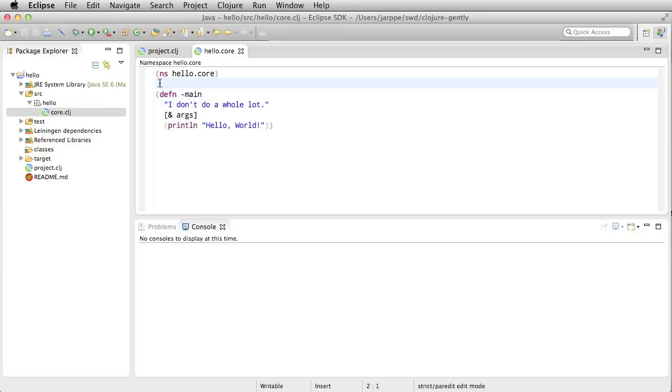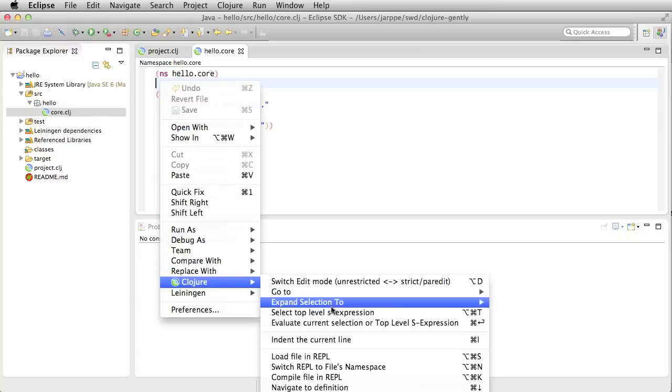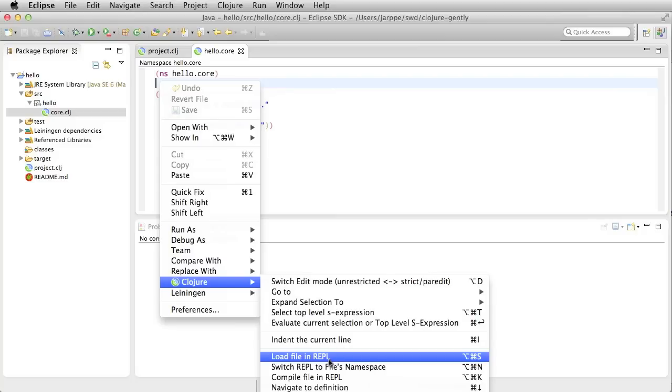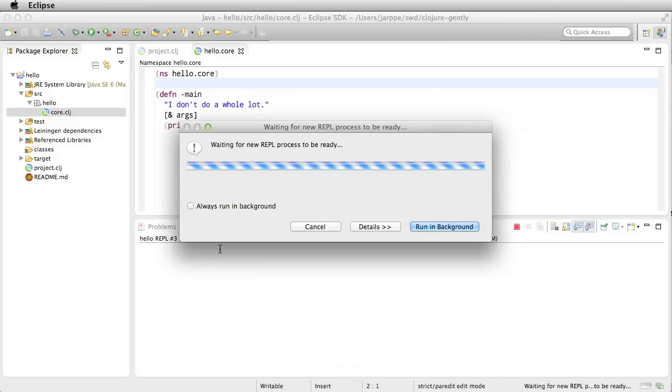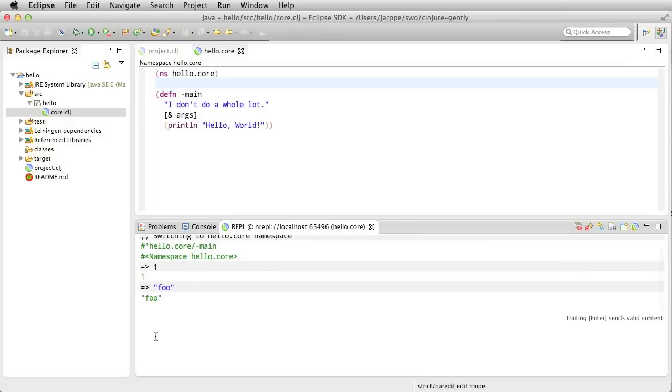In this source file, I will right-click Clojure, load file in REPL. And since we don't have the REPL running, the Eclipse plugin, the Counterclockwise plugin, started one for us. And here it is. We can test this. Let's type something like 1. Okay, we can see that 1 evaluates to 1. And the string foo evaluates to the string foo.